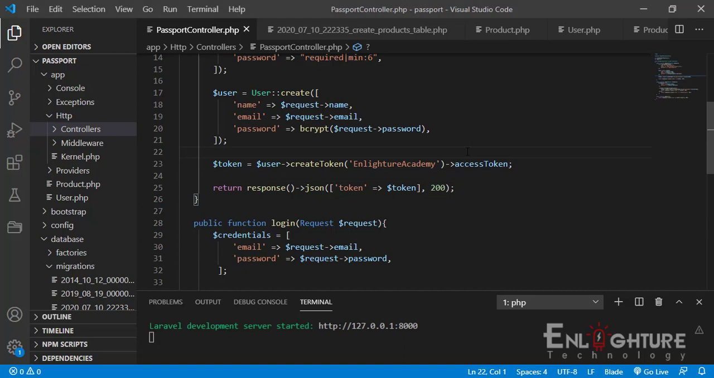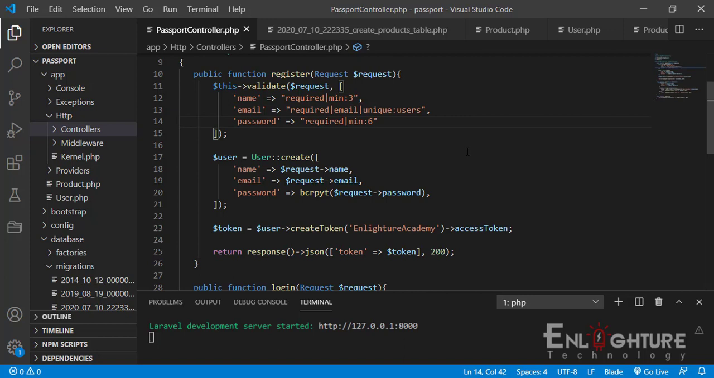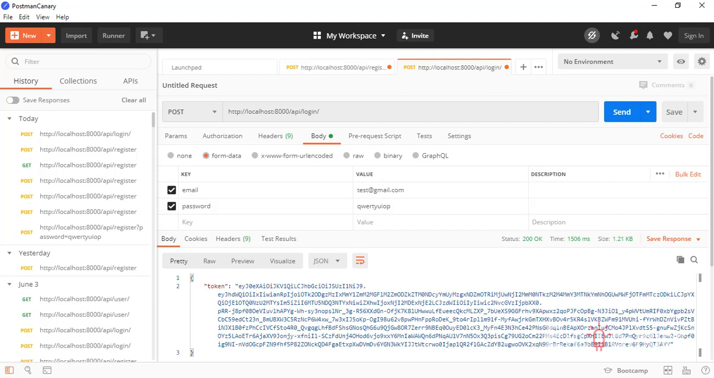Alright guys, before we proceed, I'd like to correct a few things in our passport controller. First of all, this is wrong, so you're supposed to put a comma, and we spelled bcrypt wrongly, so it's supposed to be bcrypt.